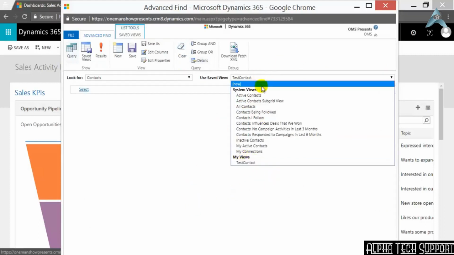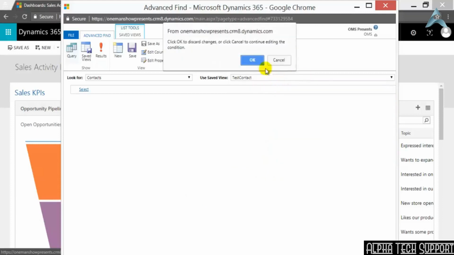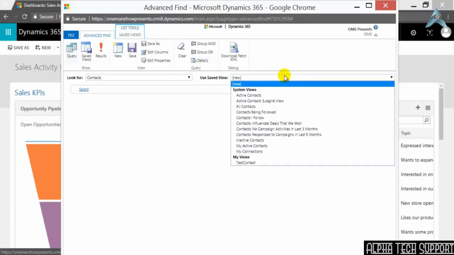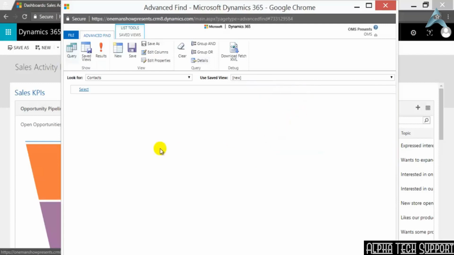If again I want to create a new view, I have to just select new. But before that, it will ask me to click OK to discard changes and click cancel to continue. So I'm just clicking OK just to make sure that the view which I have created is done. I'm done with it. And now I have again selected new over here, so I can create a new view as per my requirement.